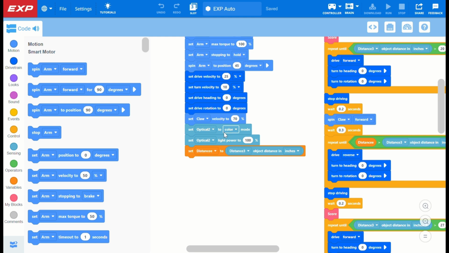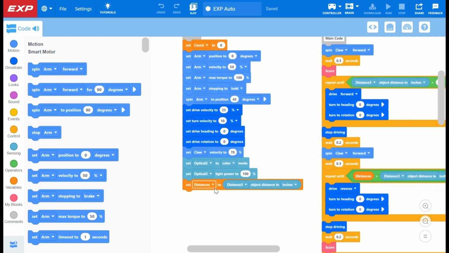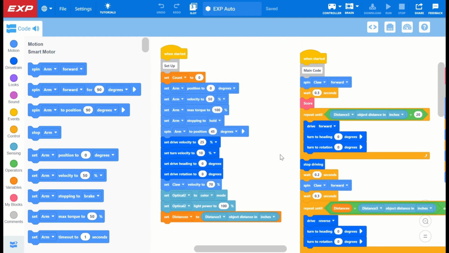After that is just setting our optical sensor to color mode, with the light power at 100%. And also the last step in the setup is setting the distance sensor I have on the robot to equal the distance it measures between the robot and the wall. And I will show you how that plays an important part later on in the code.